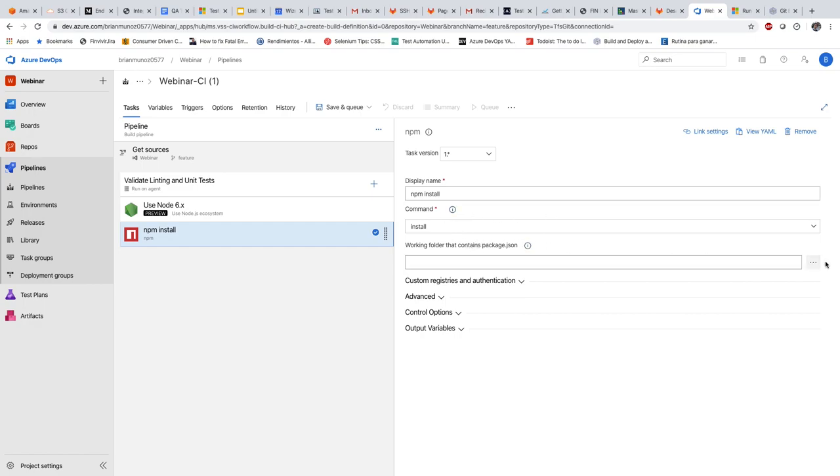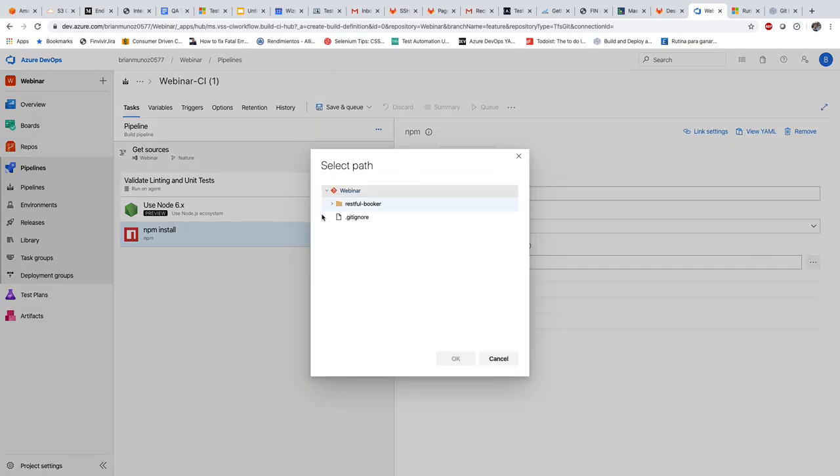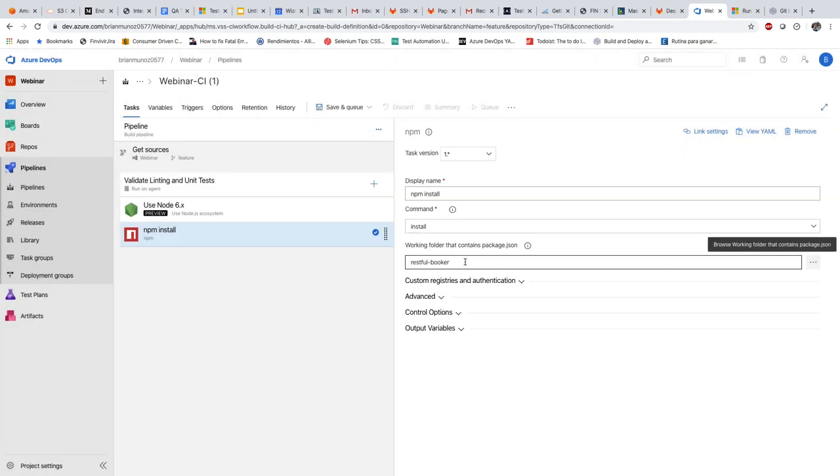And here you are asked to select where the package.json is. It automatically loads all your files and applications, and my package.json is here in the RESTful Bulkable folder. Just pay attention that it's asking you for the folder that contains the package.json, not the package.json itself. So you need to put the folder.